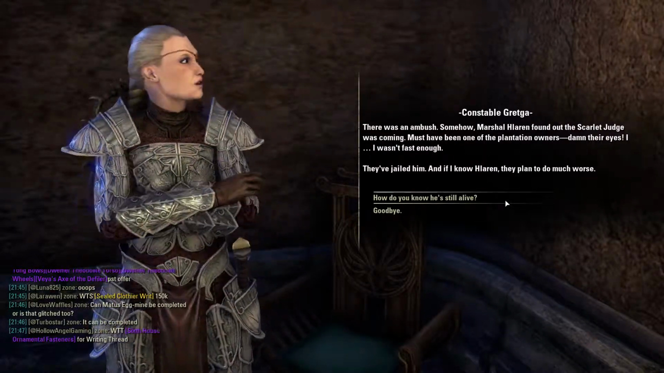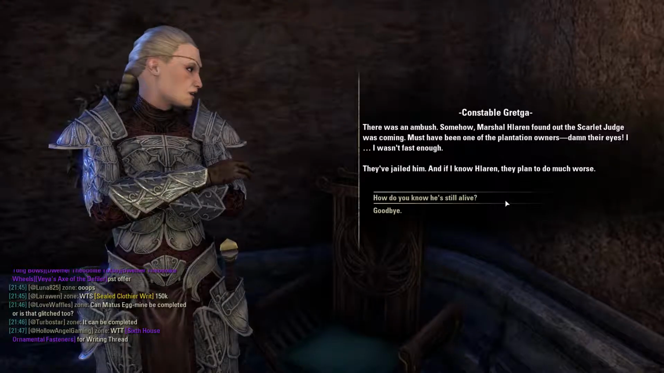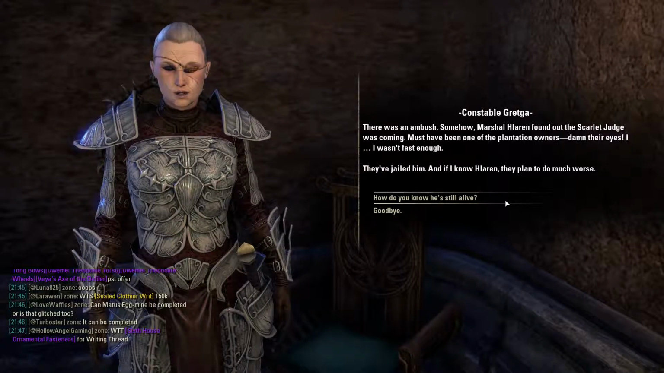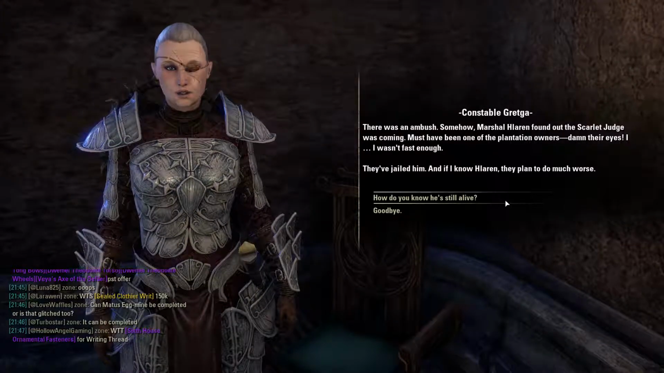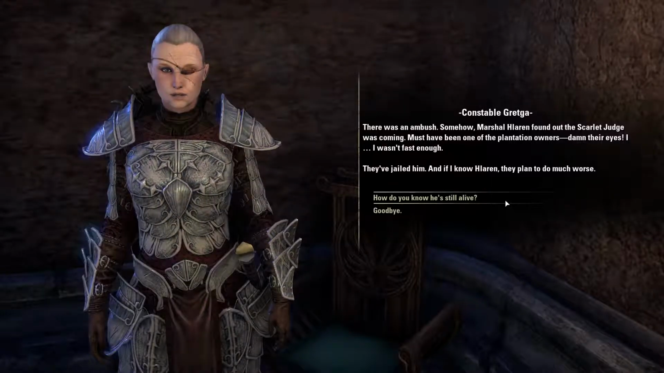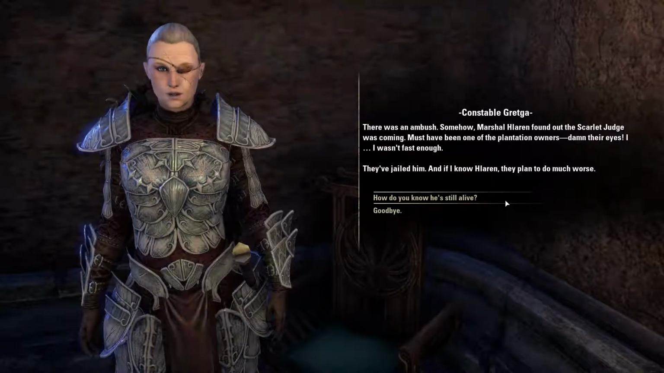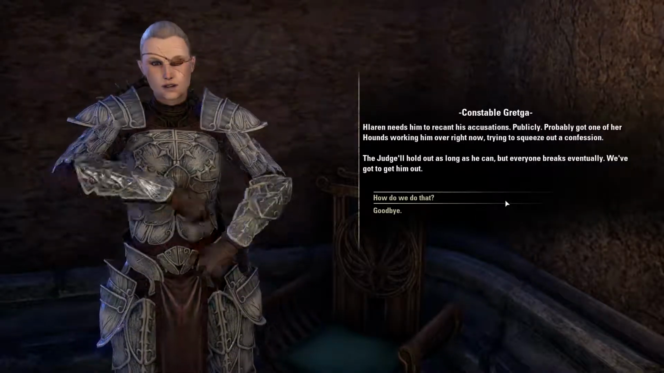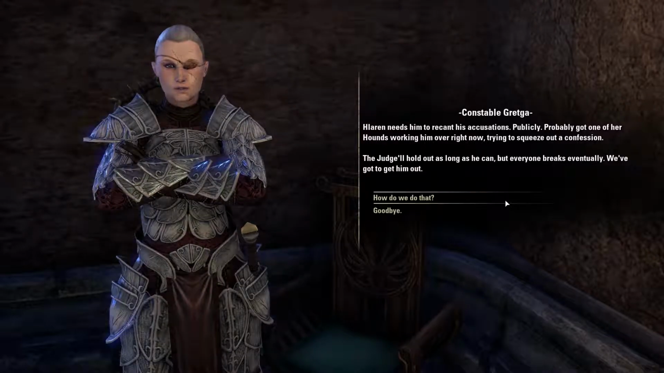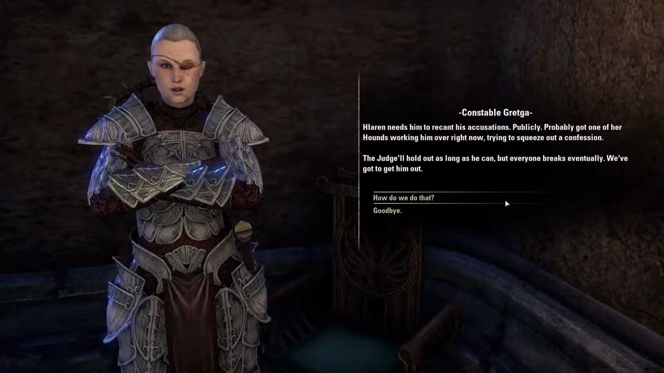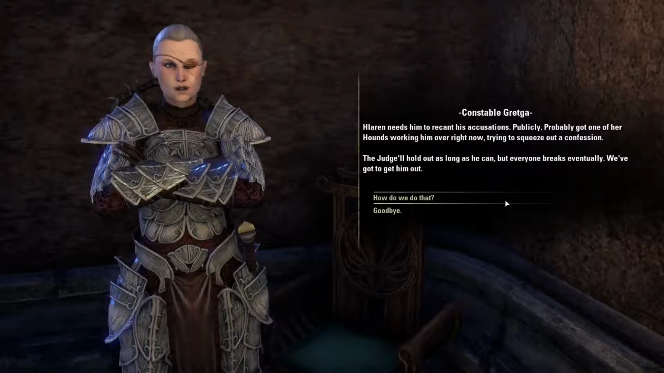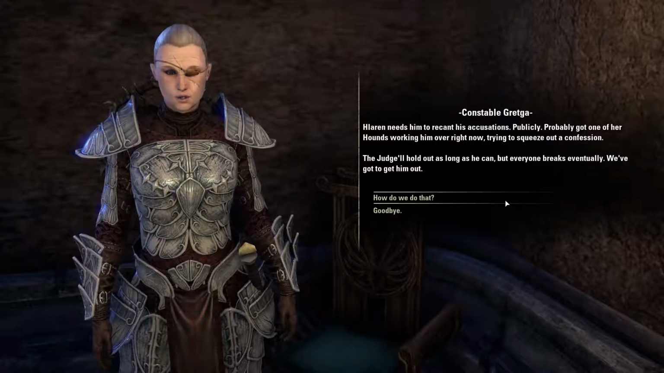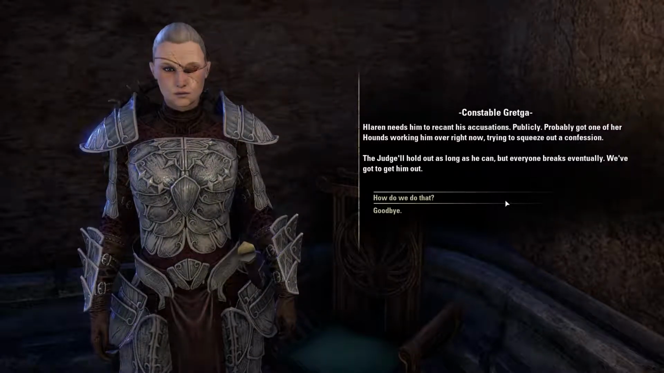Like what? There was an ambush. Somehow Marshal Halaran found out the Scarlet Judge was coming. Must have been one of the plantation owners. Damn their eyes! I wasn't fast enough. They've jailed him. And if I know Halaran, they plan to do much worse. How do you know he's still alive? Halaran needs him to recant his accusations, publicly. Probably got one of her hounds working him over right now, trying to squeeze out a confession. The judge will hold out as long as he can, but everyone breaks eventually. We've got to get him out.